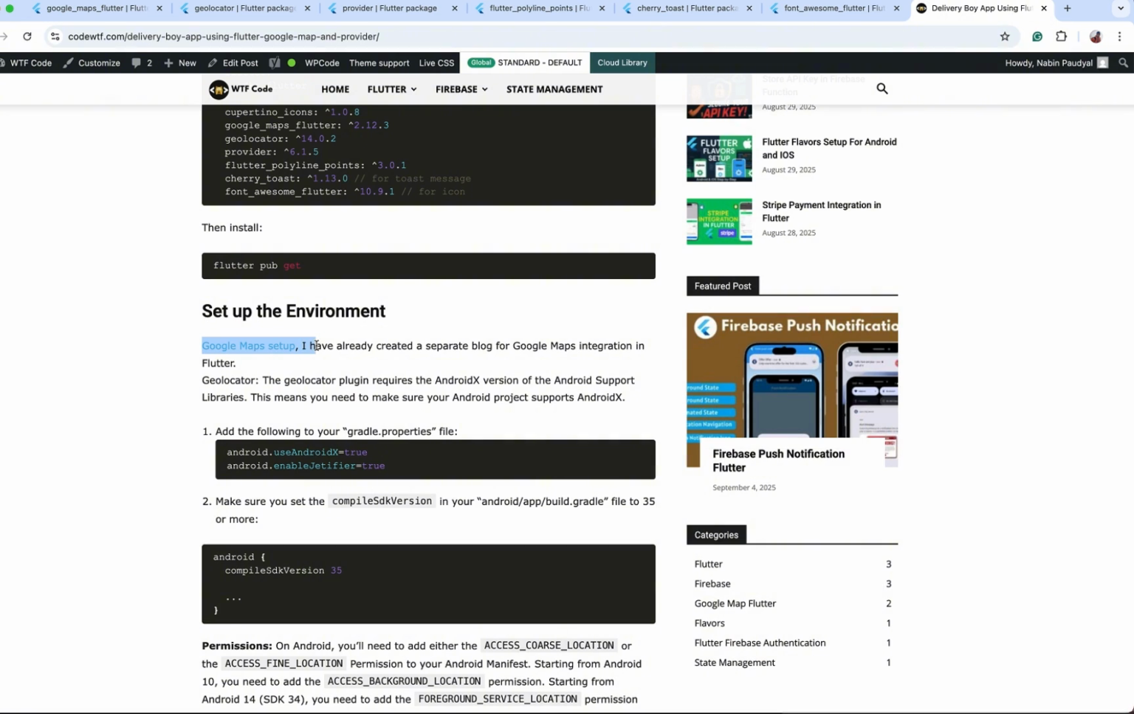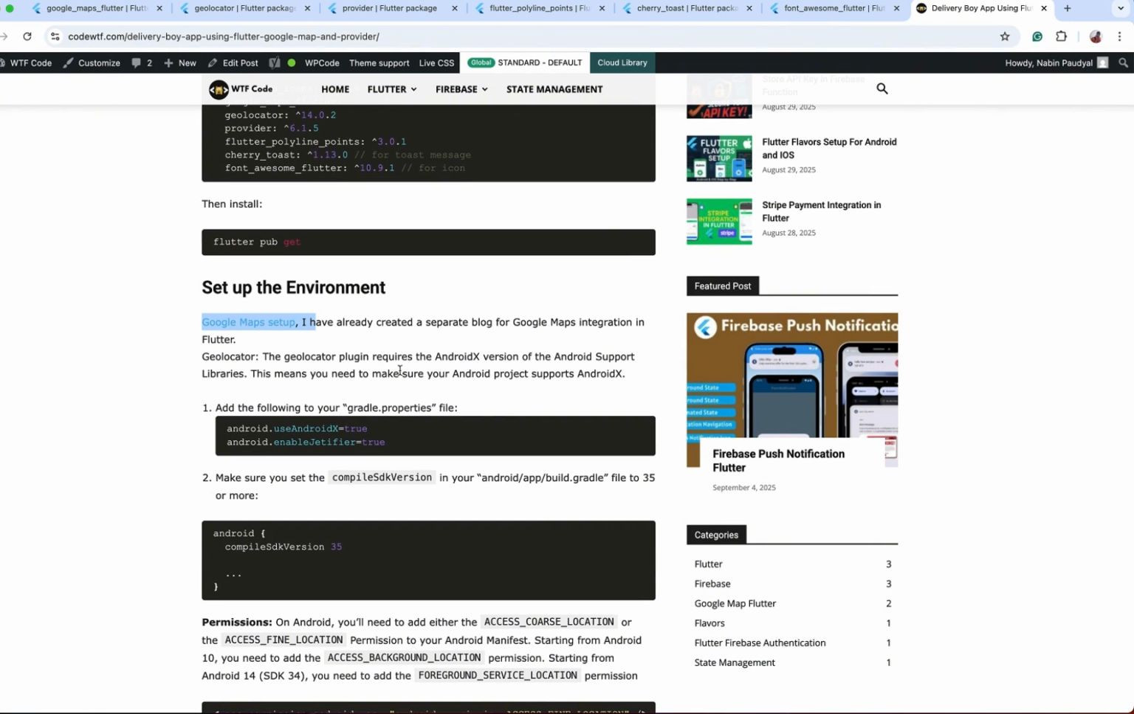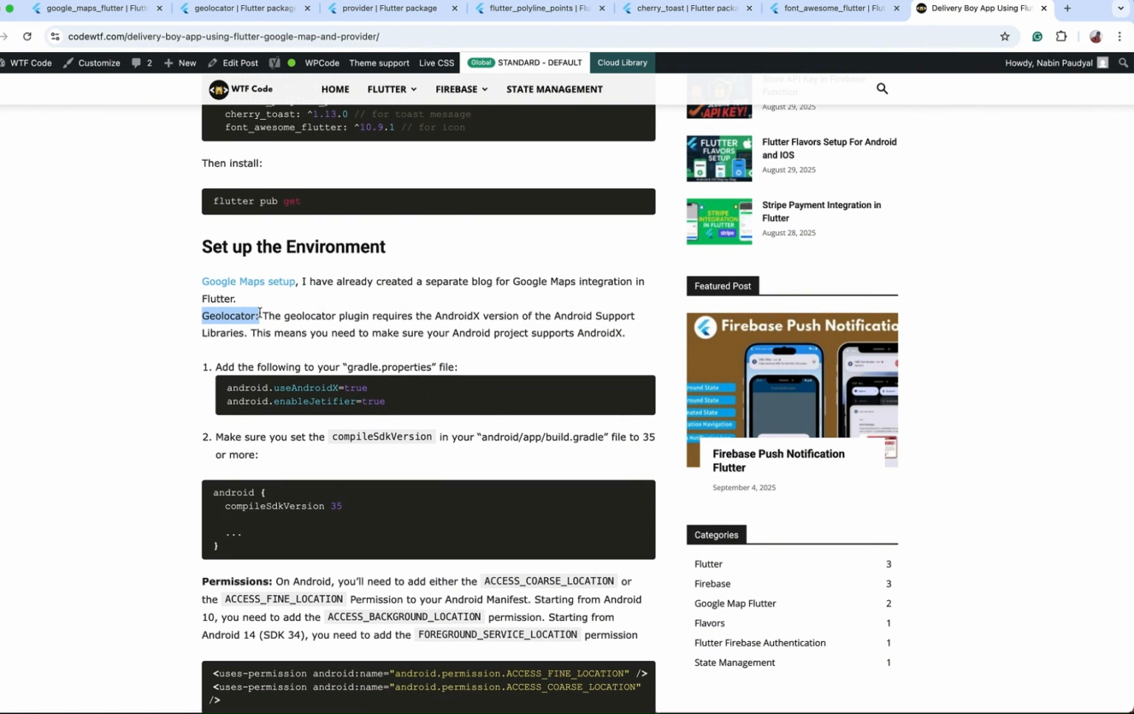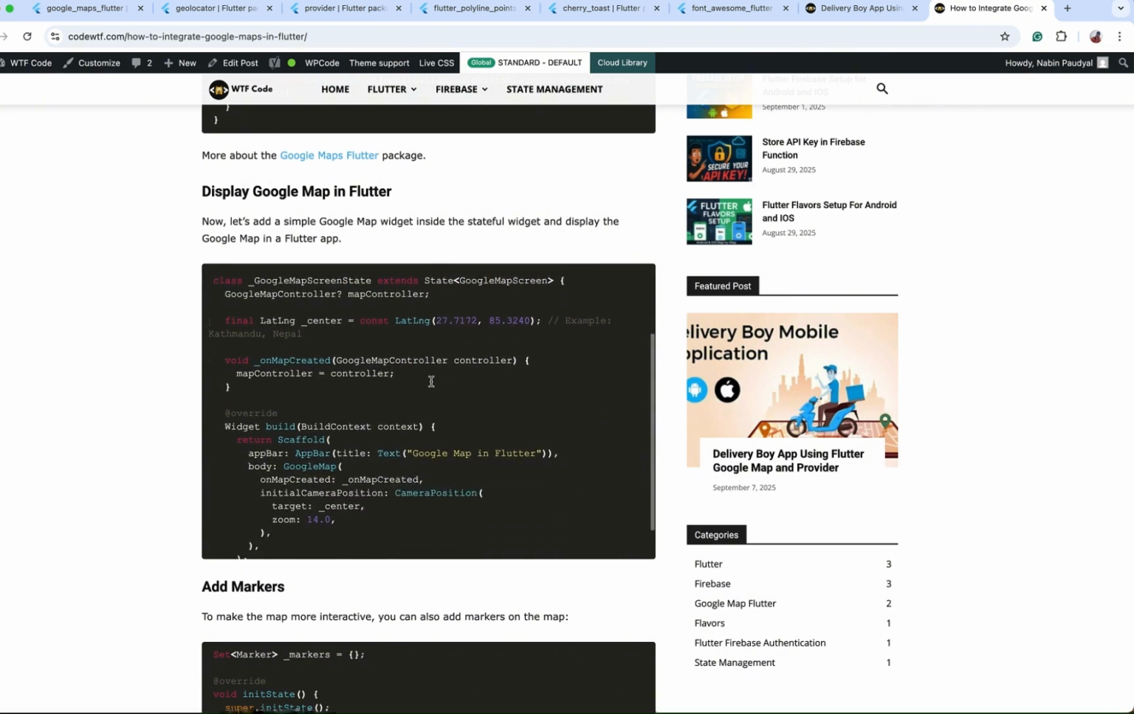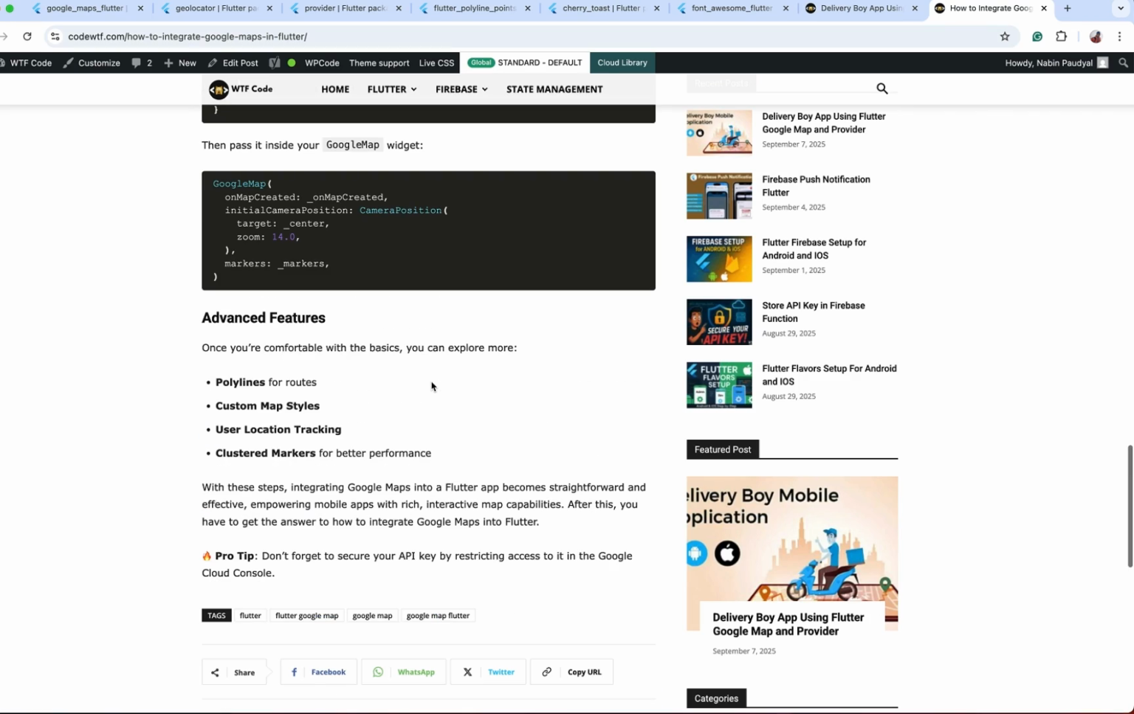You need to set up the Google Map here. I'll also show you that you need to set up the geolocator. I already posted one article related to the Google Map setup. You can also check it out from here. Here I will cover everything that you need to focus on during the Google Map setup.